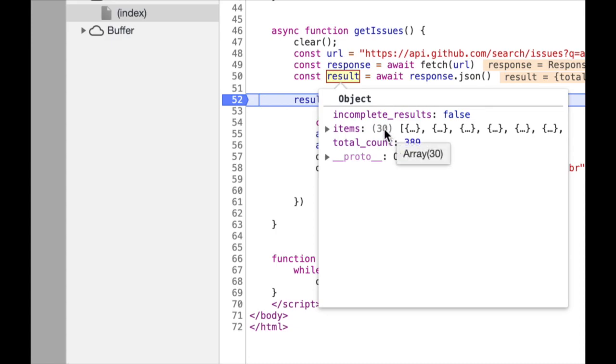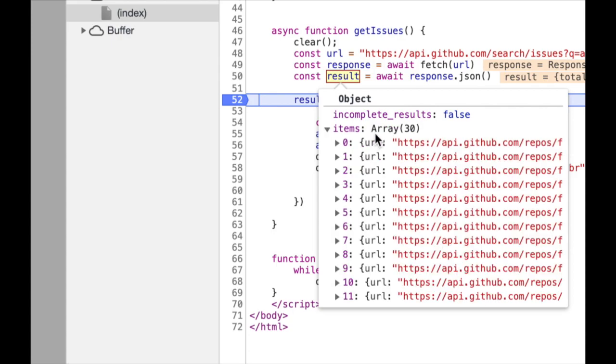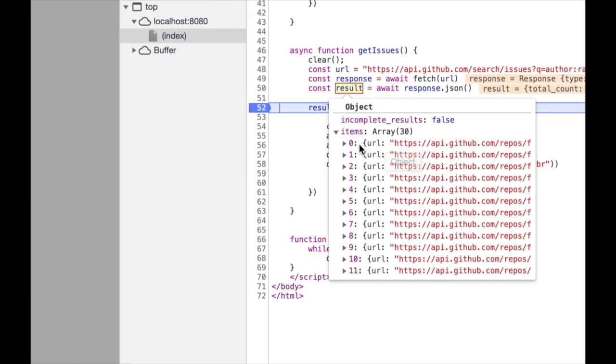But the GitHub API only gives 30, and this is called pagination. So it doesn't overflow the bandwidth, doesn't overflow you as a client, doesn't overflow the server and the database. What it does is give you pages of results, and we're going to talk about pages in section 5, I think. Okay, so this is the result. Dot items, so we're still the same thing. That's consistency, I like that.